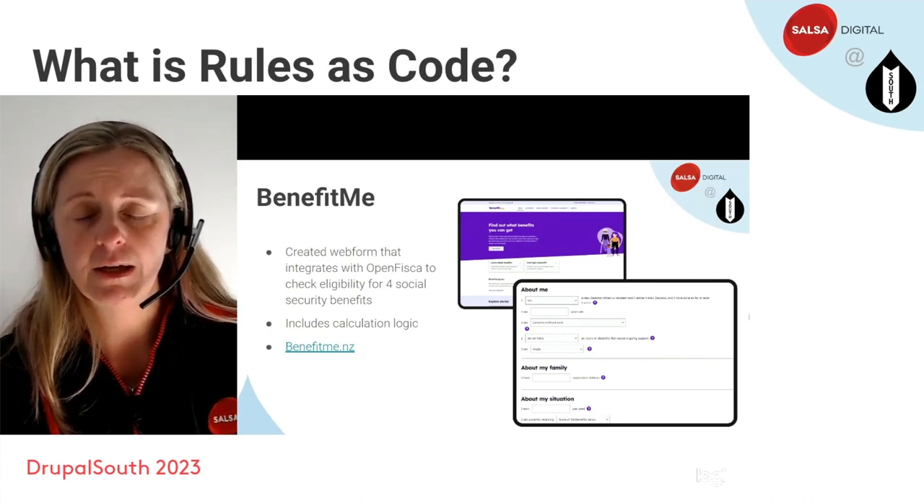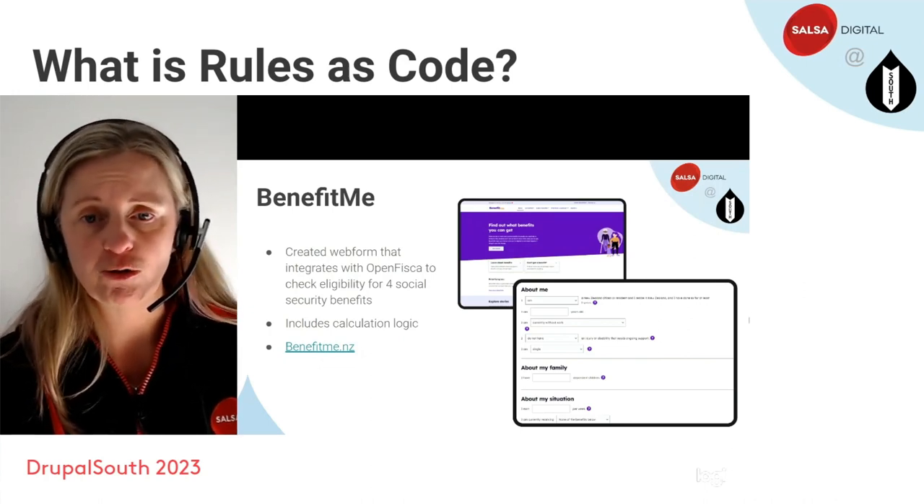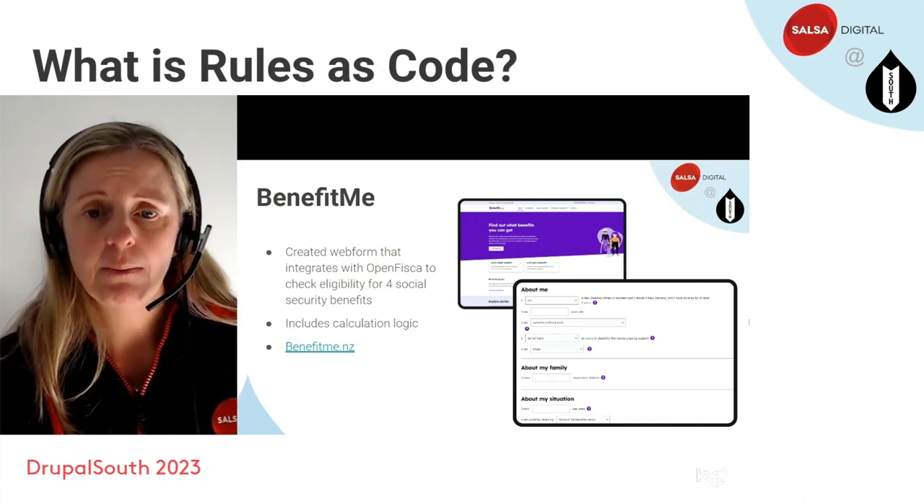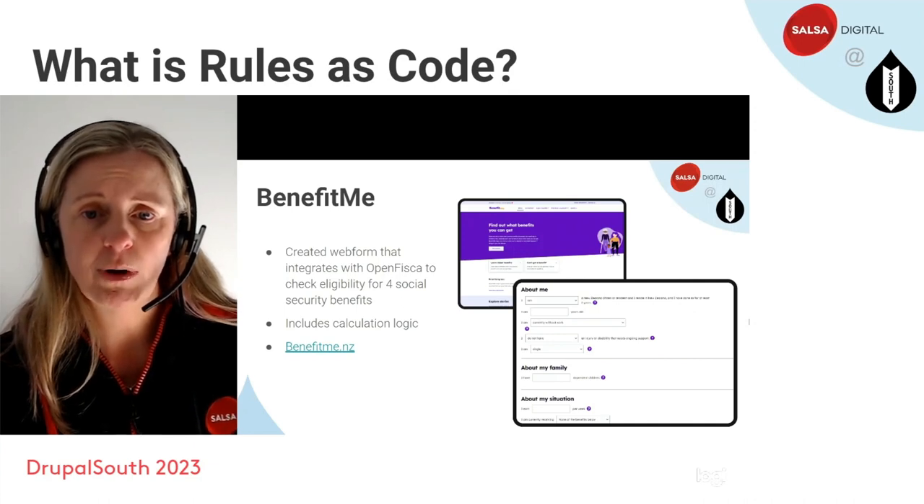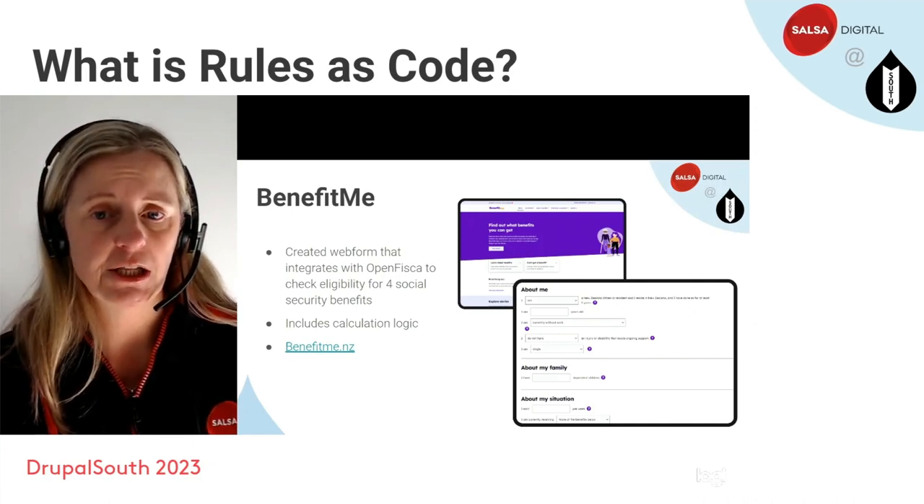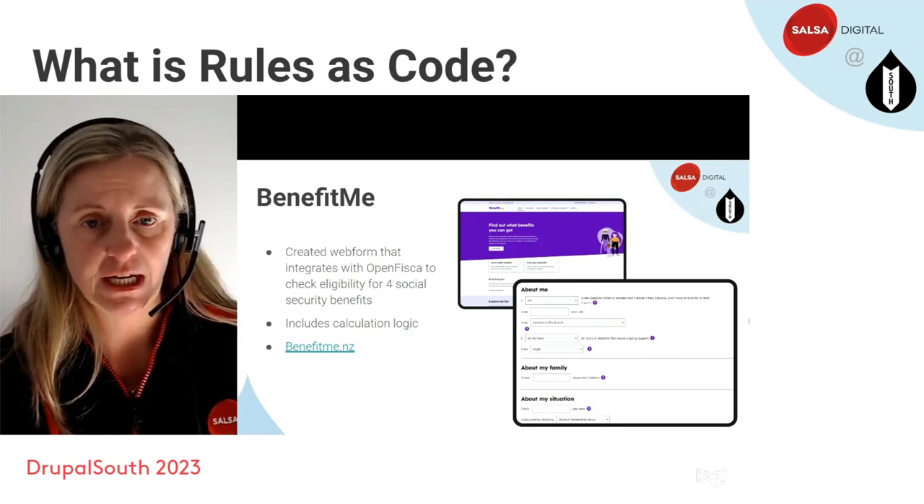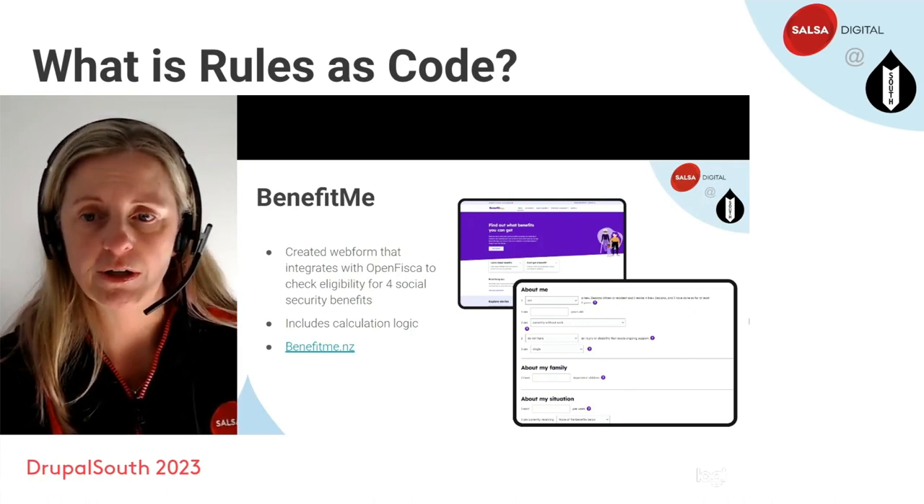BenefitMe includes a web form, so this is the main Drupal component, and Suchi will take you through this in a moment. But basically, it integrates a web form with OpenFisca that checks eligibility for four social security benefits and includes some calculation logic, and that's the URL where you can find this one.